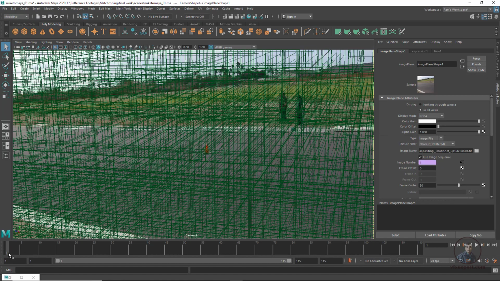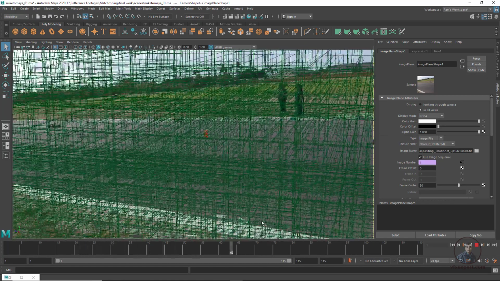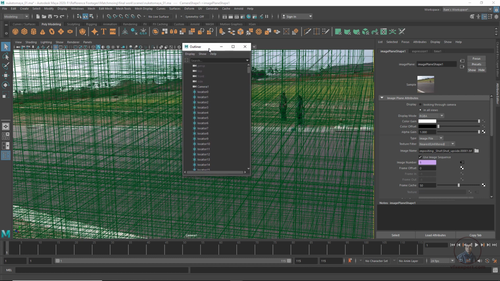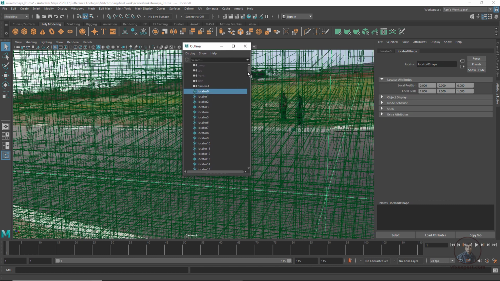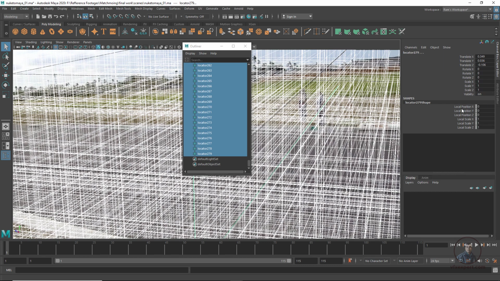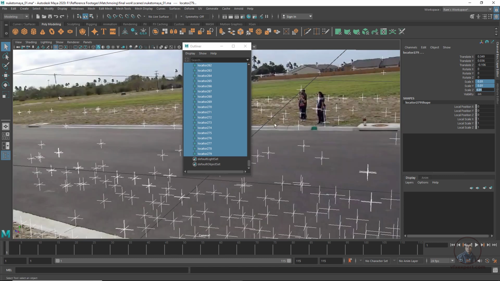Now you can see here footage is moving, but here if you will notice our locators are very large. Okay, so just a little bit I am going to adjust it. So now in outliner, select all locators, shift, then click last one. Then from here you can adjust uniformly, just you have to adjust. So 0.01. According to your footage you have to adjust.